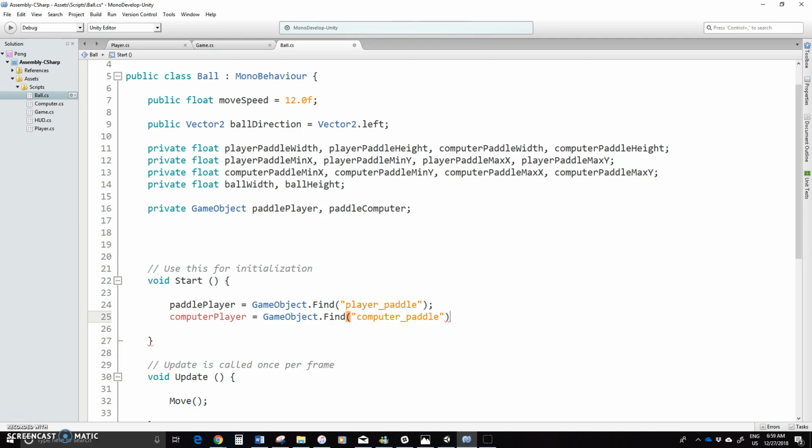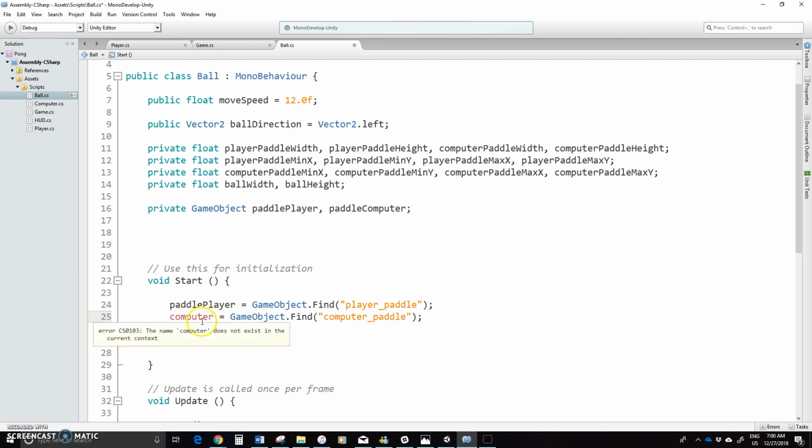And so what we're going to basically do next is take the measurements of them. Computer player, paddle. Some of you were yelling at me, I know. Okay, let me fix that up. Paddle computer, there we go. So that should fix that up.